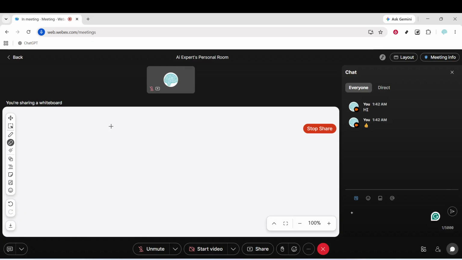Keep collaborating as needed. You can leave the whiteboard open for the whole meeting. Switch back to your shared screen or your video feed, and the whiteboard stays live in the background. Everyone can keep editing it whenever they want. No need to keep clicking around to get back to it.